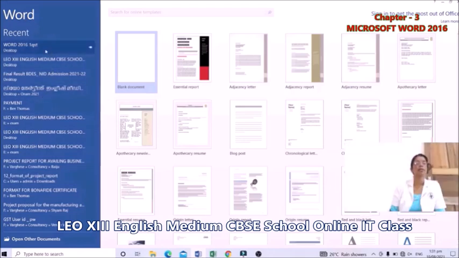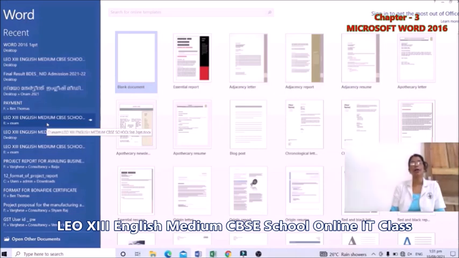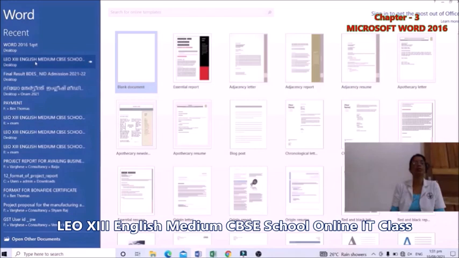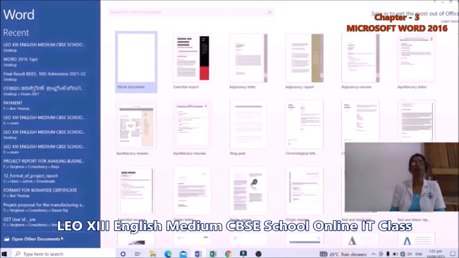What is recent? You can access these files. These are already saved in your system. These documents you can open. Understood? If you want this document, just click there. You will get that. Understood? Then say what is recent? Recent means you can access recently edited documents from this interface. If you want this, just click there.